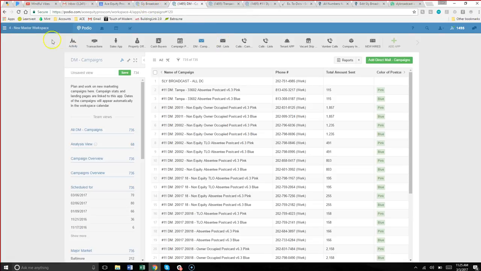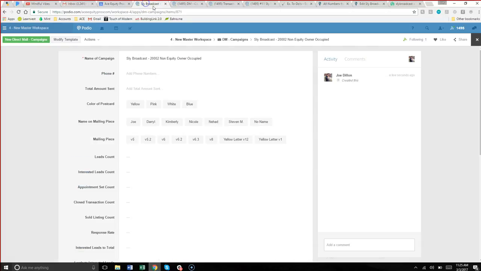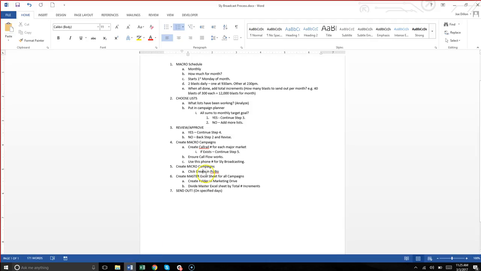So again, when leads come in, they're going to be attached to this campaign. And then every two weeks, we're going to go in and reattach them to the real campaigns, the small campaigns. Okay, so those are the micro campaigns. After you do the master Excel sheet, create the folder, divide it by the total number of increments, and then send it out. Boom! Any questions?